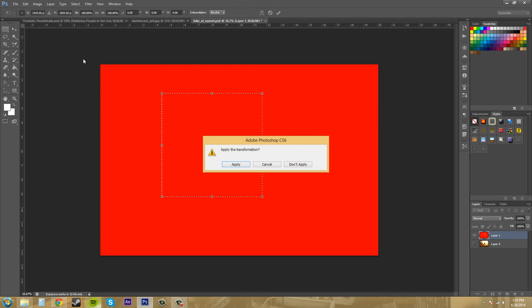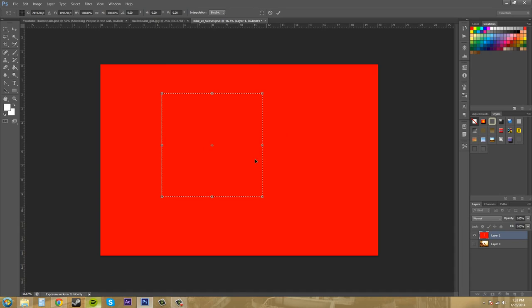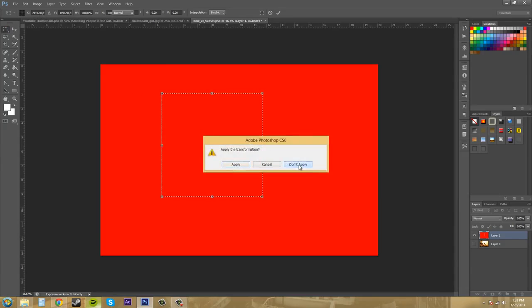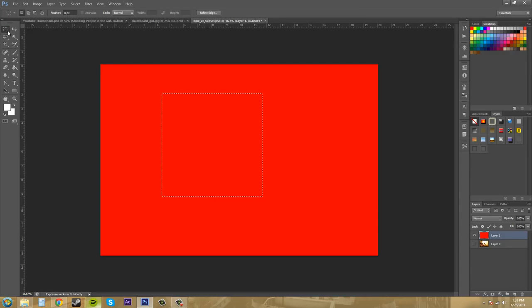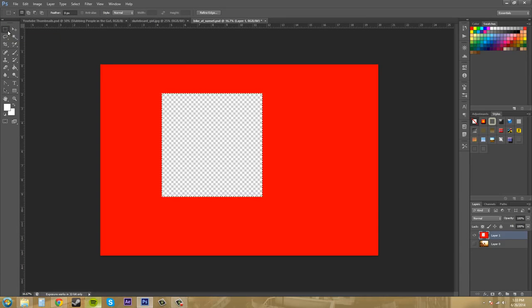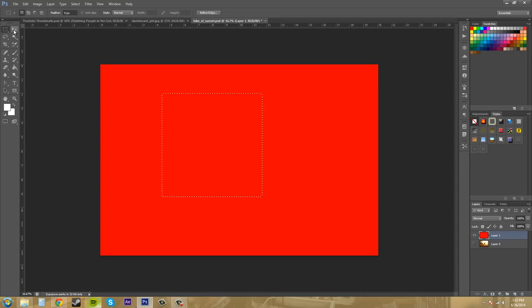So if I had to cancel that, don't apply. If I have the marquee selection and I press delete, it'll delete it right out. Conversely, you can take the move tool and just move it off the screen if you want, but that's up to you.